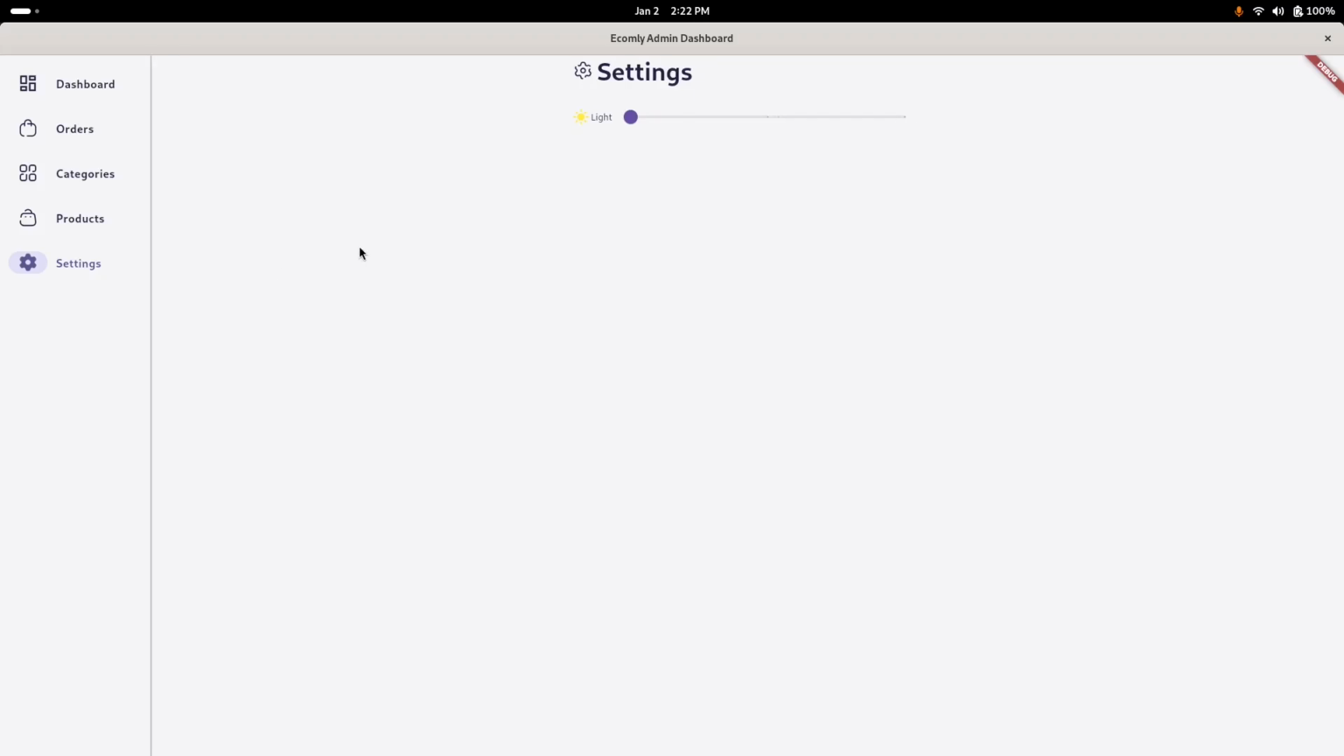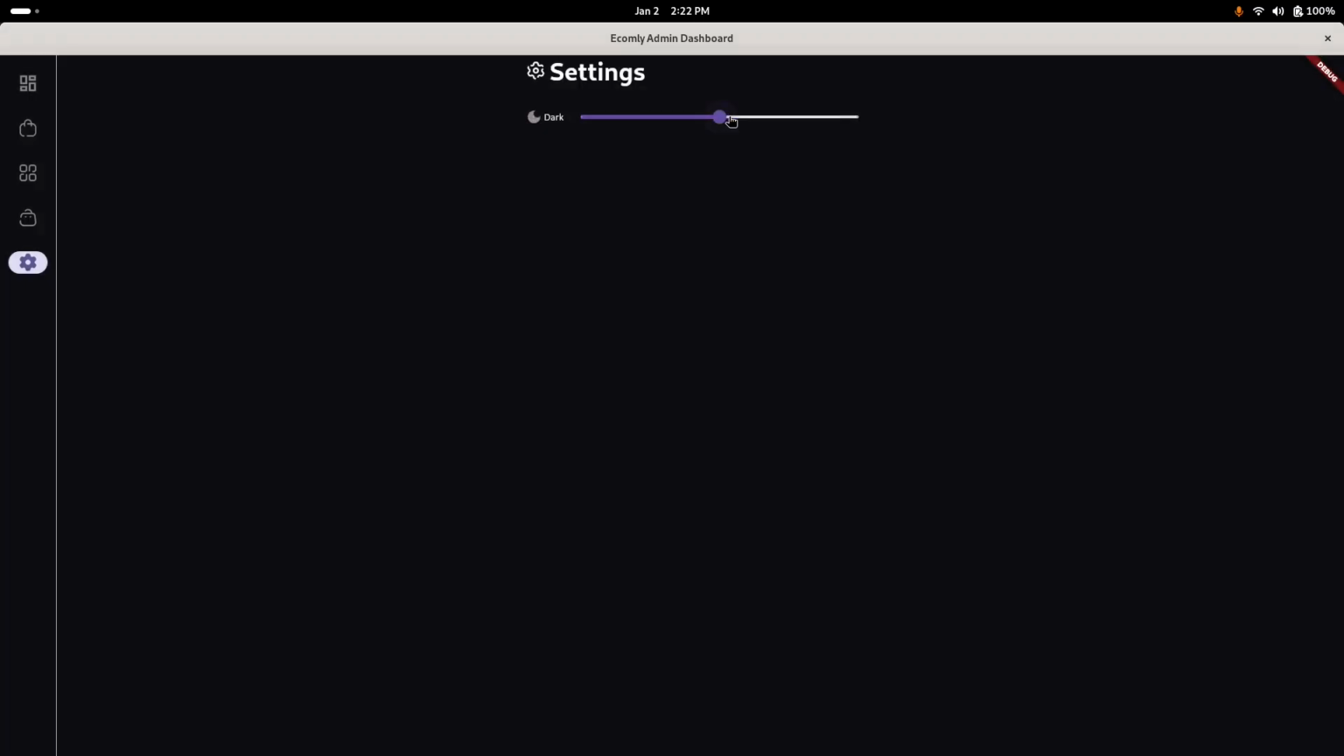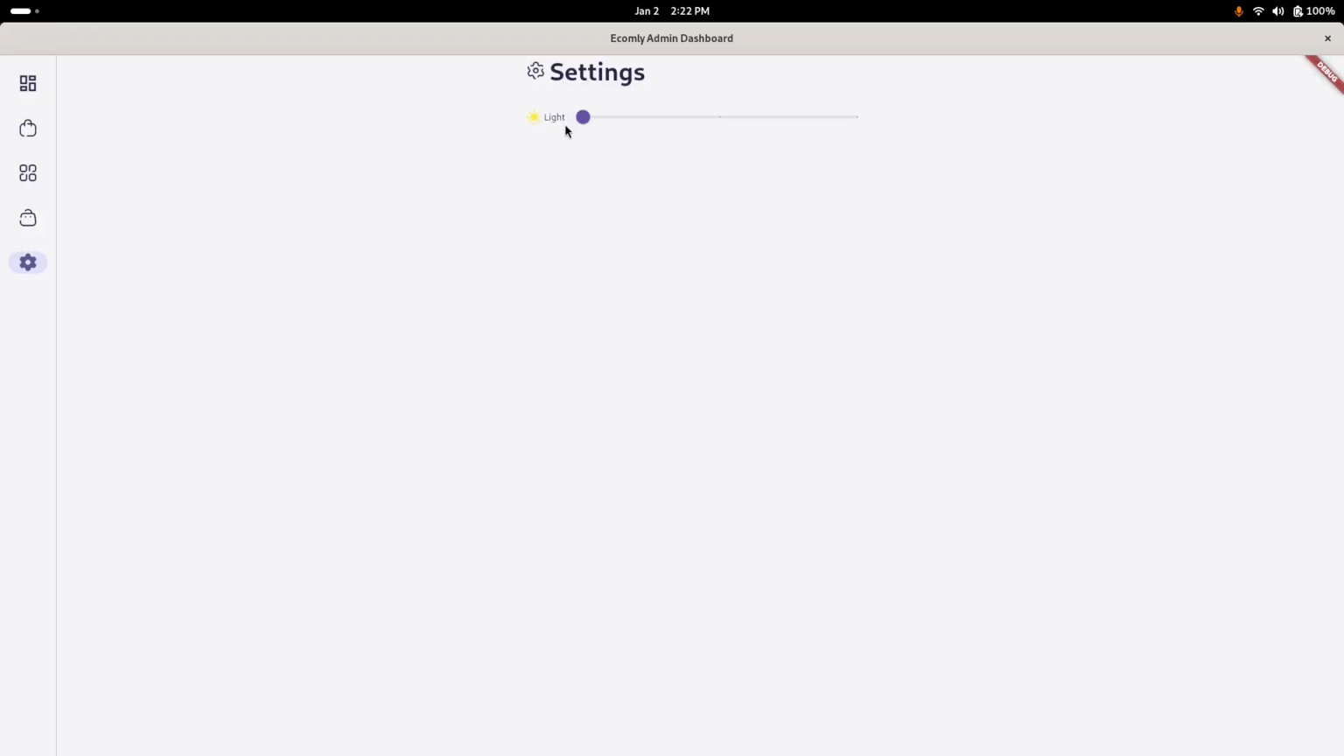Going back to settings, we've got light to dark, and then to system. We've also got back to light and all of that as well. So that is it for the demo.